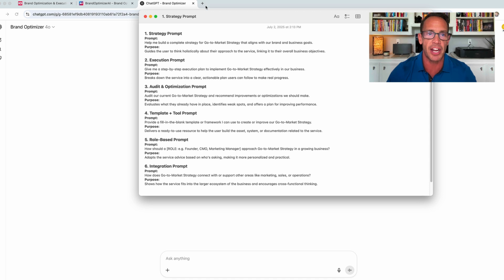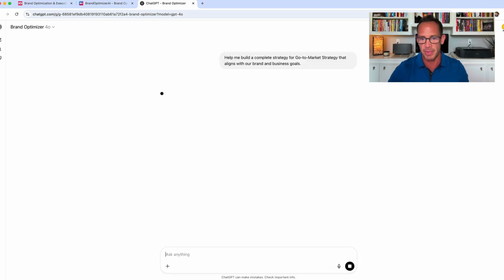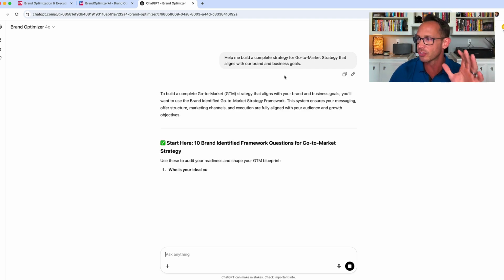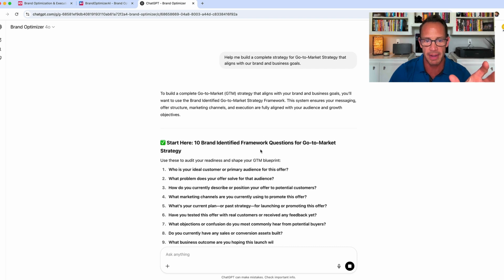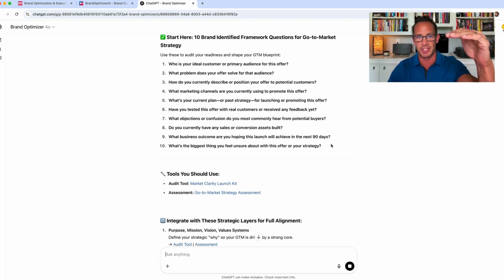So we're going to go ahead and grab this first strategy prompt, and that one is: help me build a complete strategy for go-to-market strategy that aligns with our brand business goals. So once you've gone ahead and copied that, we're going to paste that into the BrandOptimizer AI interface. And then it's going to assess this, and it's going to give you that whole strategy for go-to-market. So first off, it's starting here. Here are the 10 Brand Identified framework questions for the go-to-market strategy. So it's giving you 10 of these questions that you need to answer to define that strategy.